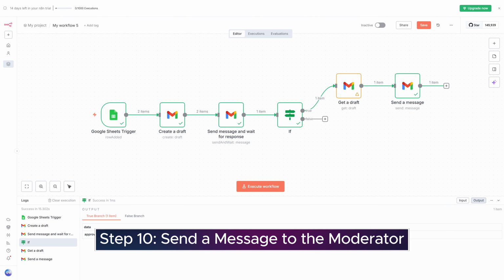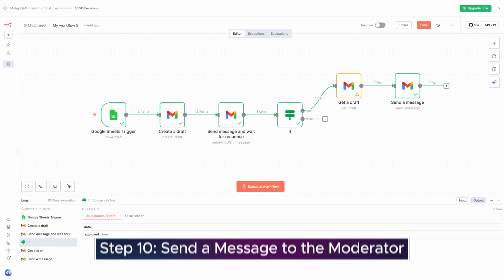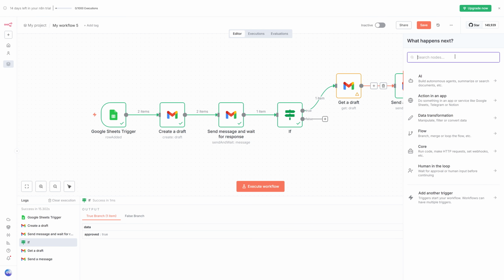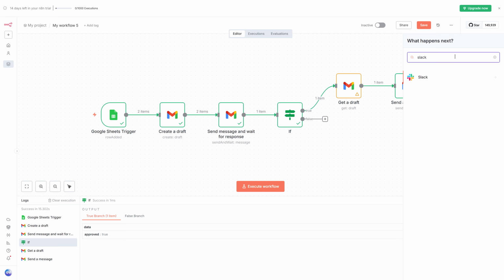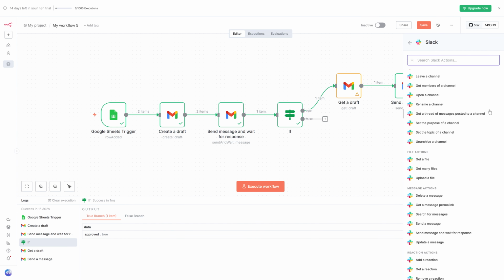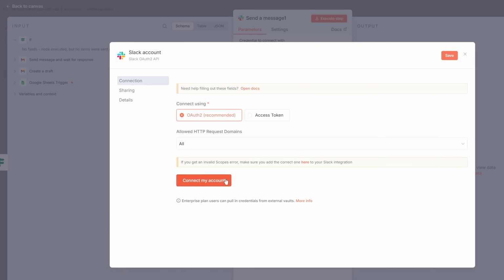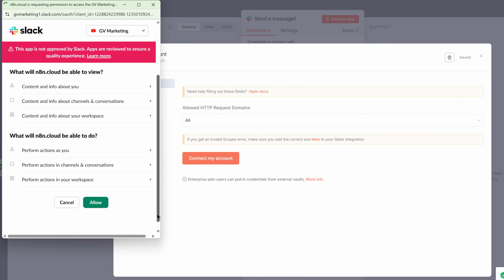Step number 10, send a message to the moderator. Now, if I disapprove of the ban, I'll want to talk with the moderator. That way we can discuss the situation and decide what to do next. I want to message them in Slack, since that's what the team uses to communicate. So I'll click the plus icon next to false, search for Slack, double-click it, and select send a message. Since I haven't used Slack yet, I have to go through the credential process again, logging into Slack, permitting it to send messages to me and my team members.